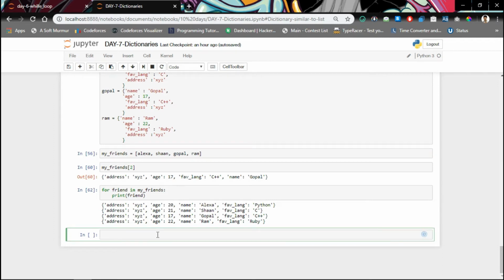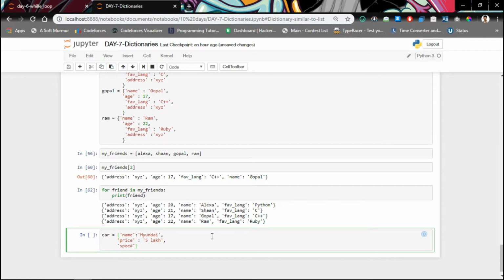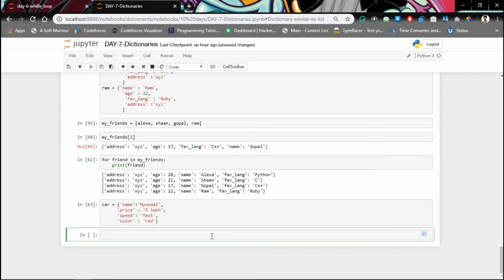Let's say I want to add 10 friends. Not 10 friends, because friends need to be different, with different names and ages. Let me give an example of a car. Car name should be Hyundai. Let's say price is 1 lakh. Not 1 lakh actually, let's say 5 lakh. Let's say speed is fast, and color is red. Okay, now the car has been created.